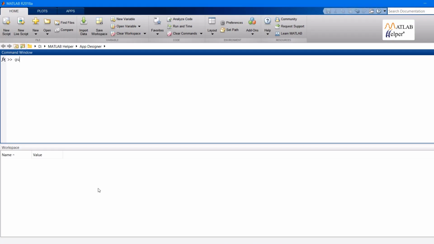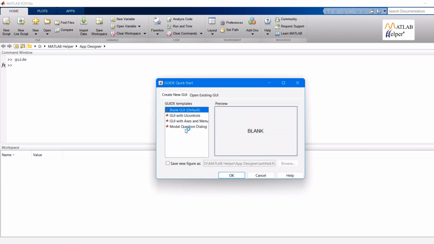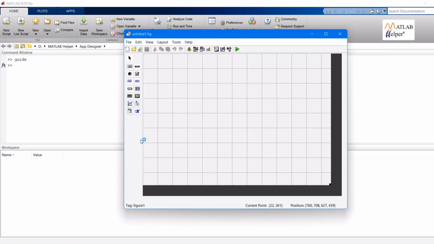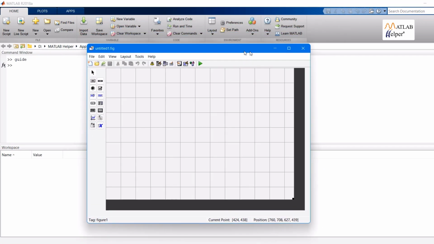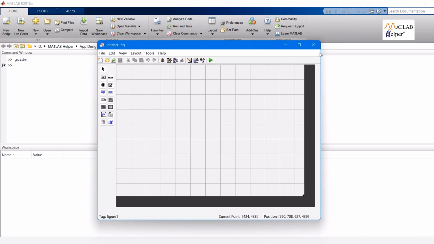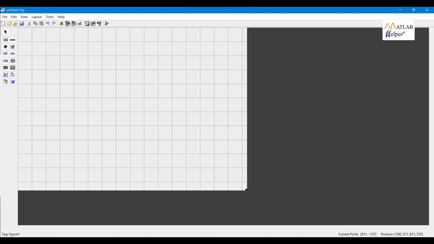Earlier there used to be another feature for app designing named Guide. It was introduced way earlier in around version 5, way back in 1996. Since it was very old, it could not be updated much to keep up with the modern needs, so its development stopped, and App Designer was introduced around 2016A. Being a recent feature, it can be kept updated with the changed interface of MATLAB. Now that we know something about the App Designer, let's start using it.